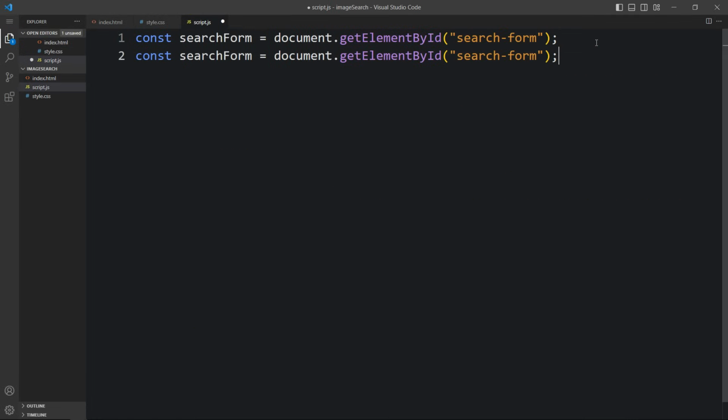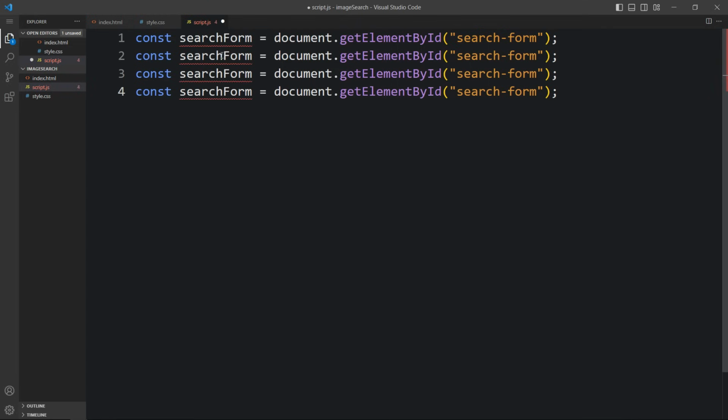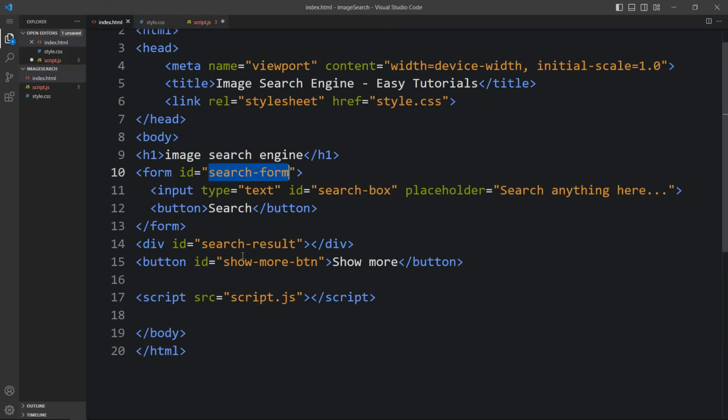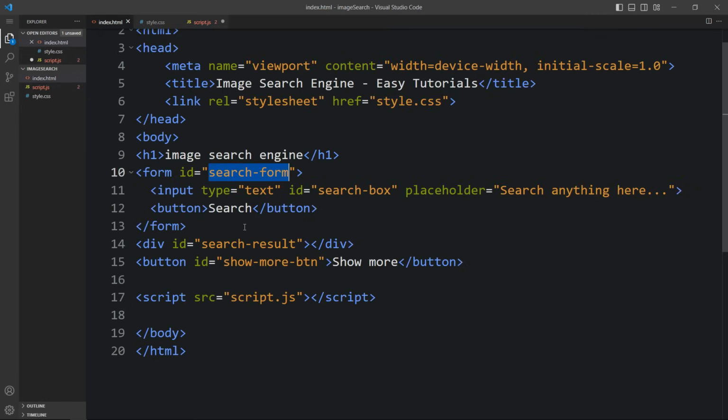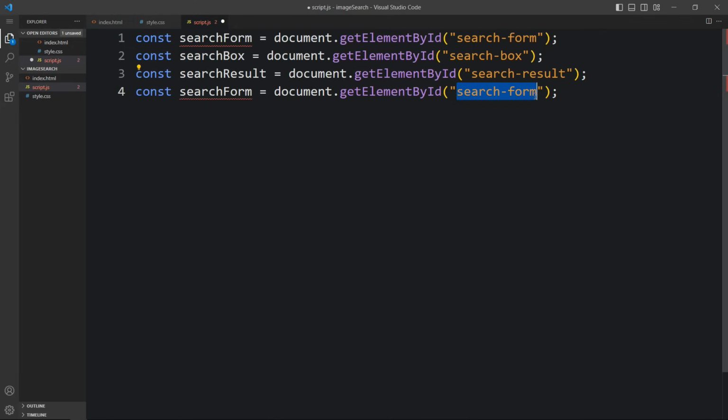Now duplicate this, and here we will update searchBox, and this will be searchBox. Next is searchResult. Here we will add searchResult, and here also searchResult. And next we have the show more button, that is btn. So showMoreBtn here and here also.